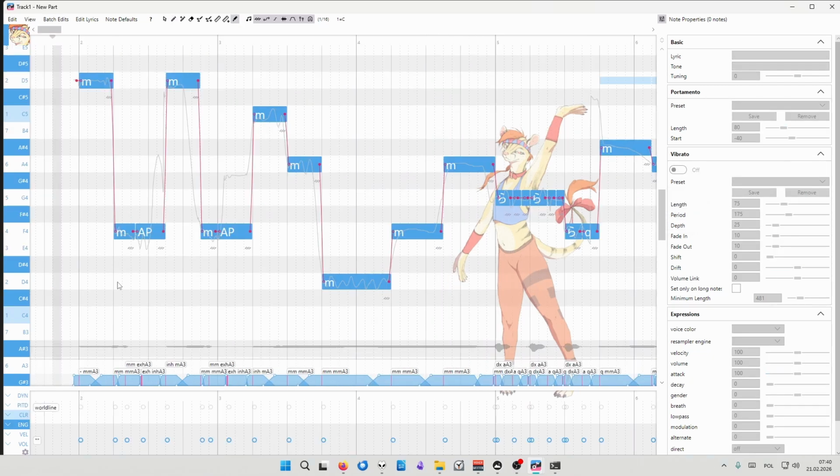If you wish to make these voicebanks hum, simply type in the letter M inside the notes, like so.